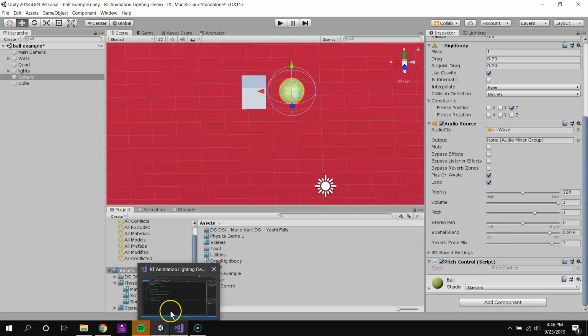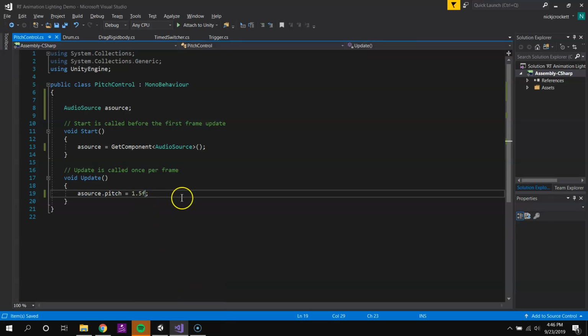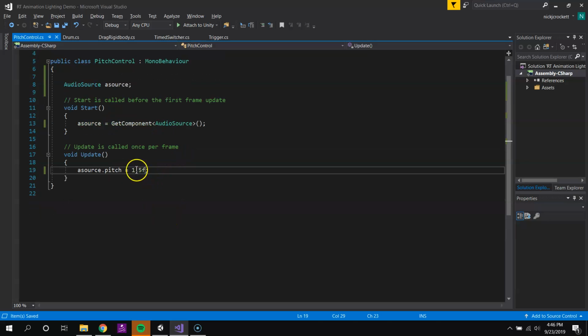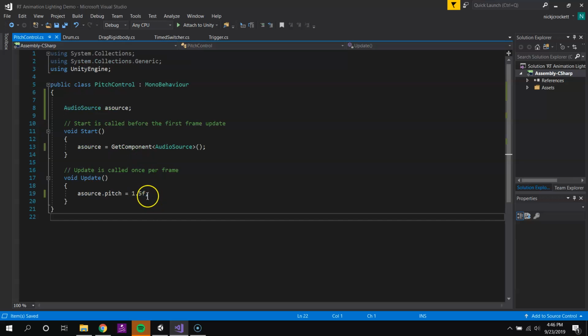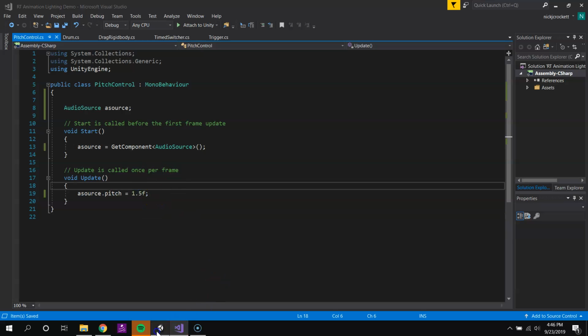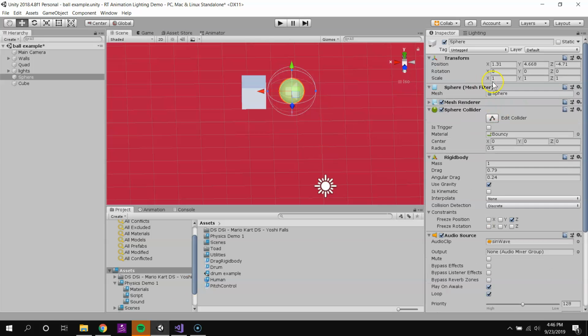So I'm changing stuff with code. That's great, but it still isn't really responsive to anything that we've done. So if I want to make this respond to, say, the height of it in the scene, where it is on the vertical axis, I need to get access to this transform.